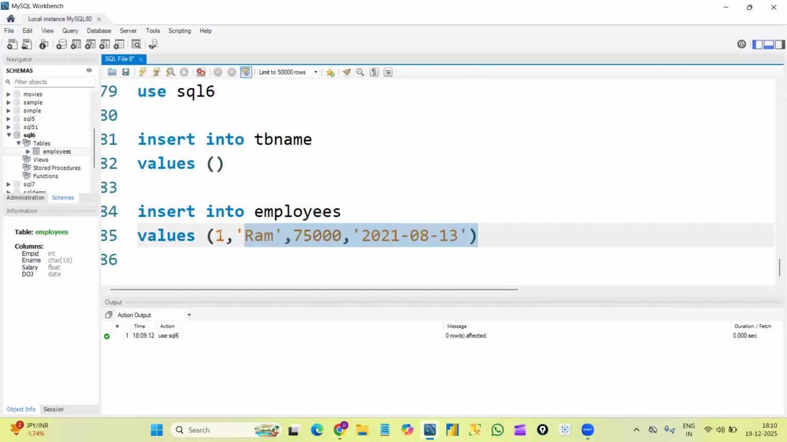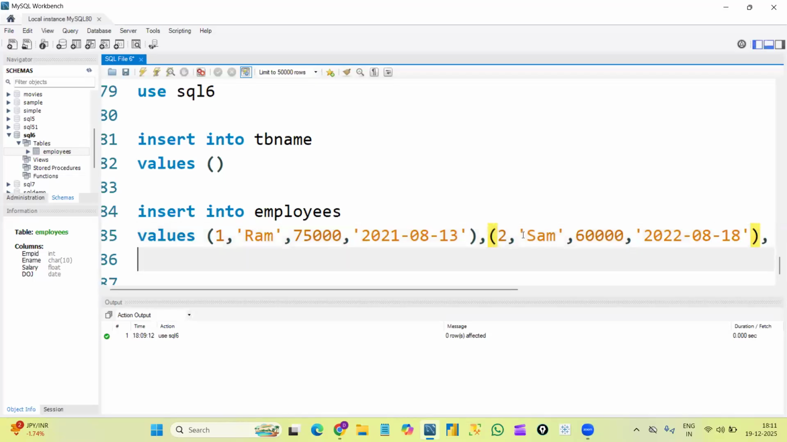And this is the first row of data. If you want to give multiple rows of data, in the same insert statement you can give them by keeping a comma after the brackets, which is the separator between rows. This is the first row of data. Then I kept a comma and I'll start giving second row data here. Like that we can give. Let me give one more row also.